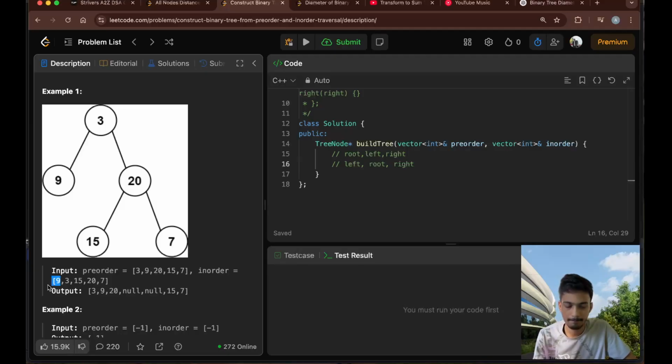And the left and right range would be from left to index minus 1. Yeah, this is the range for the left part. Like 9 in the left part we have made.